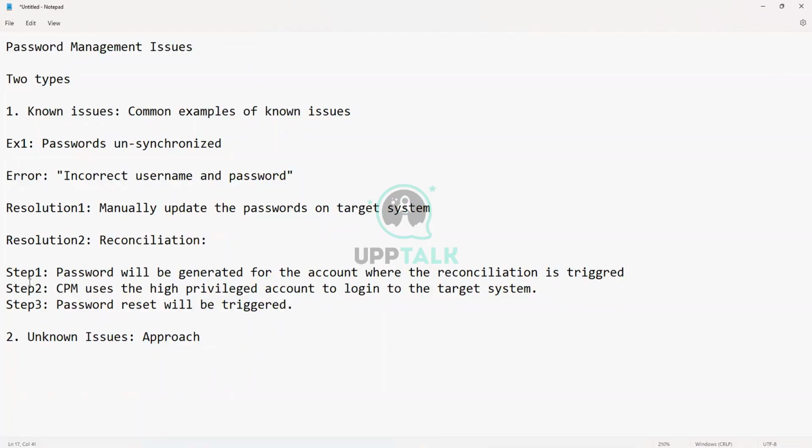What would be the new password? The one that was generated in step 1. That's all reconciliation does. Reconciliation is a process of using a high privileged account to force reset the password of accounts created within the same system.